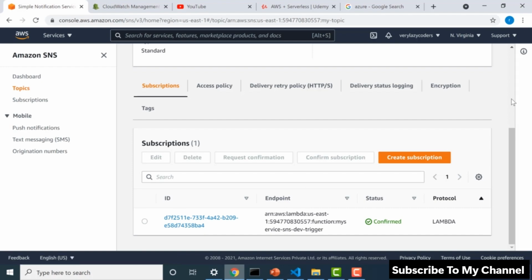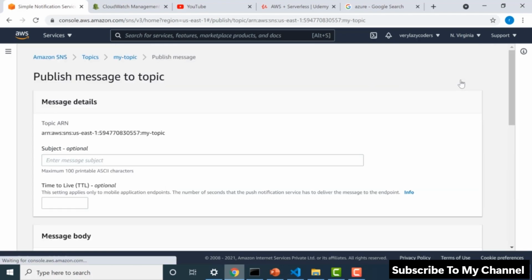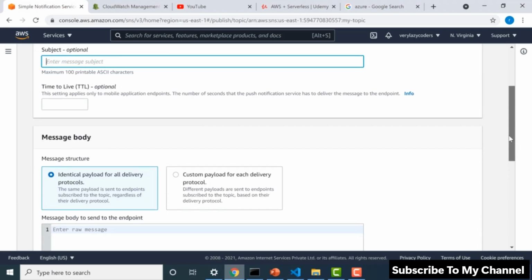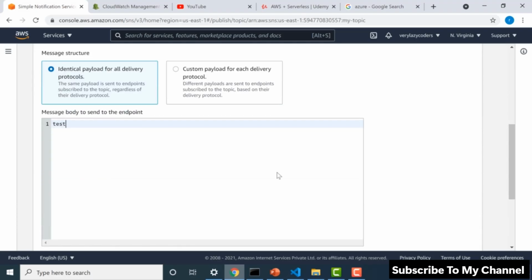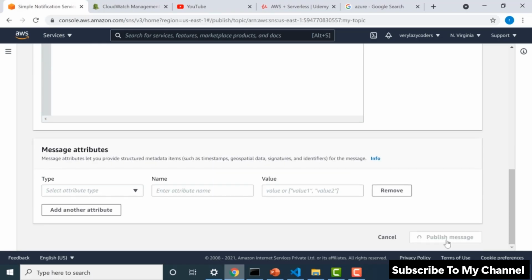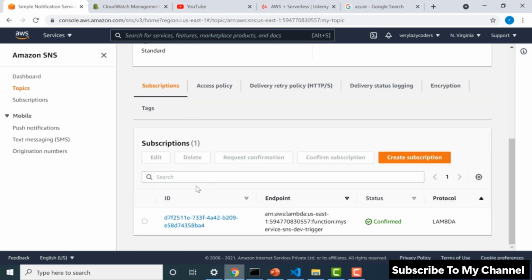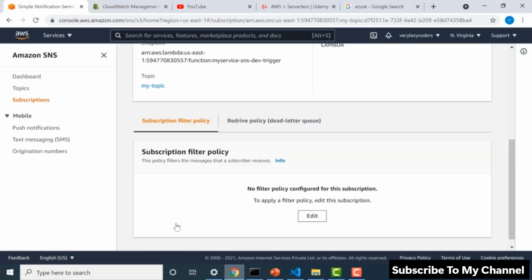Whenever I publish a message, that message would be delivered to that Lambda. So I'll just send a message called test, and let me publish this. And if I go down, let me just open that particular Lambda.